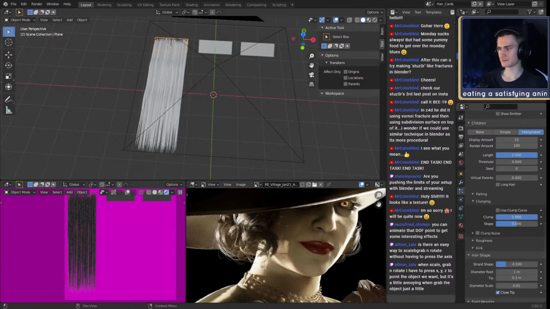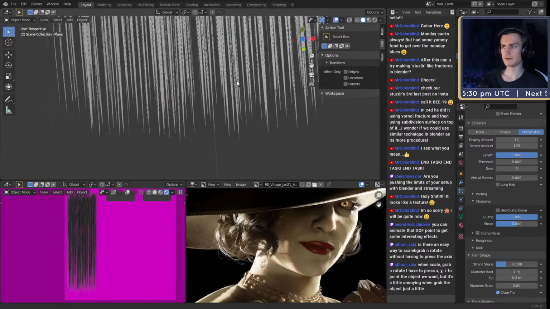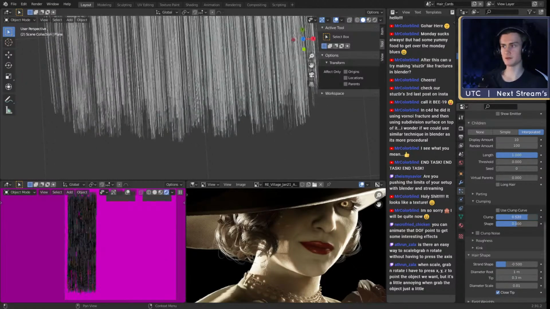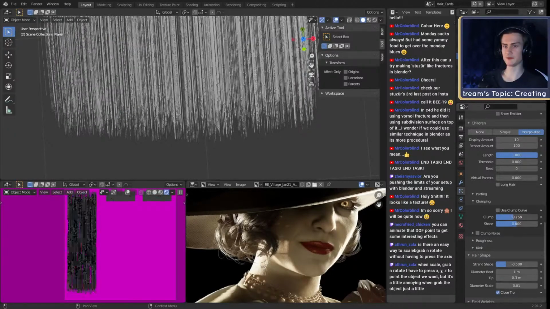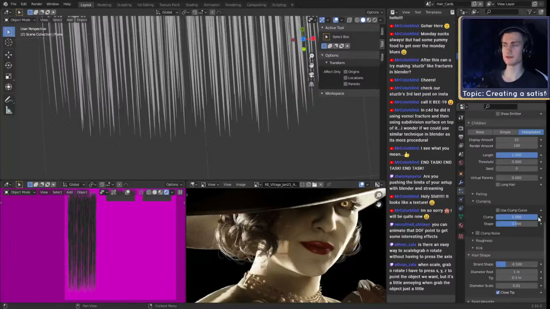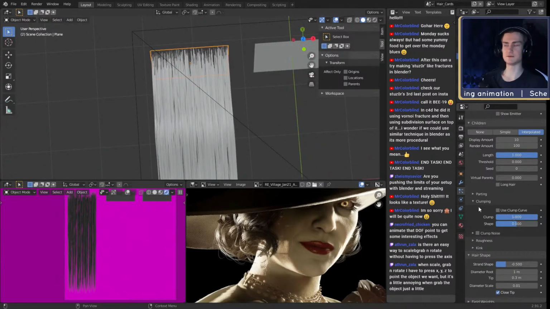What that does, you can see it better in this view, is the children particles all clump together to the parent particle, and they do that not on the root but on the end. So if we reduce the clumping, you can see they go further apart. And if we go to clumping 1, you can see now they all go together. It not only goes from 0 to 1, but it actually goes from -1 to 1.